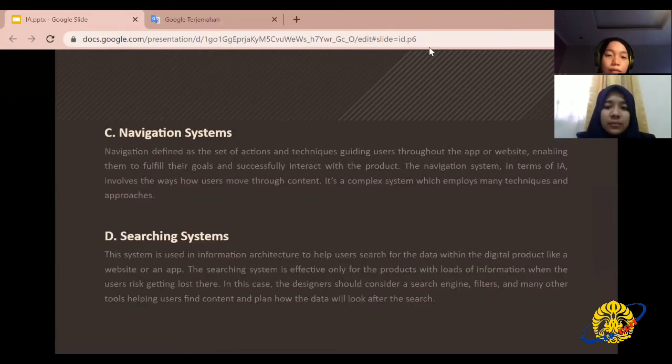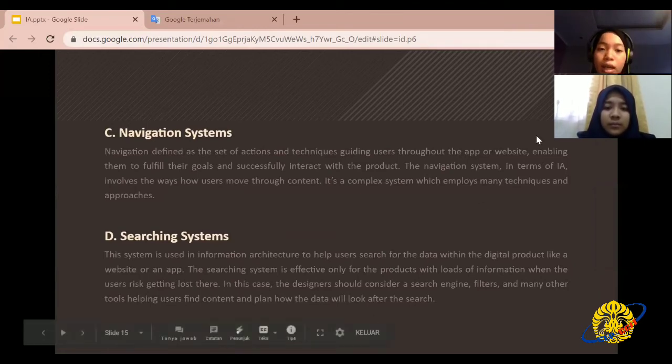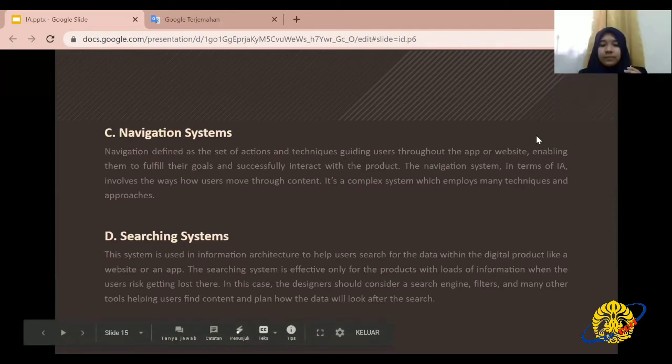The third is the navigation system. Navigation is defined as the set of actions and techniques guiding users throughout the app or website, enabling them to fulfill their goals and successfully interact with the product. The navigation system, in terms of information architecture, involves the way users move through content. It's a complex system which employs many techniques and approaches.